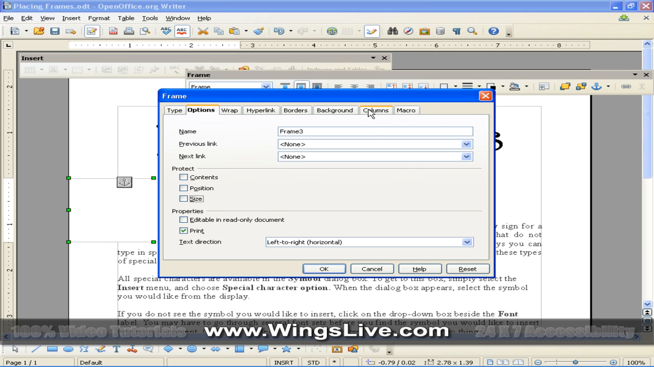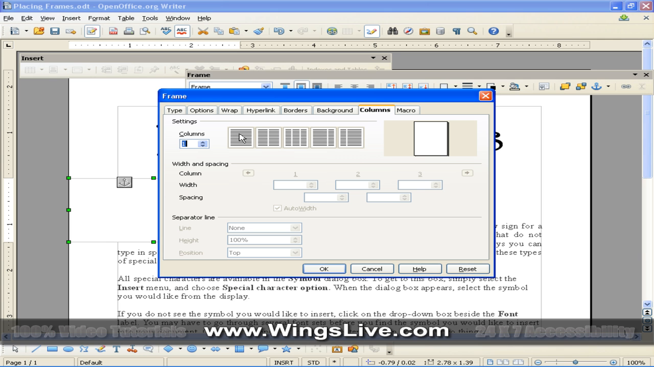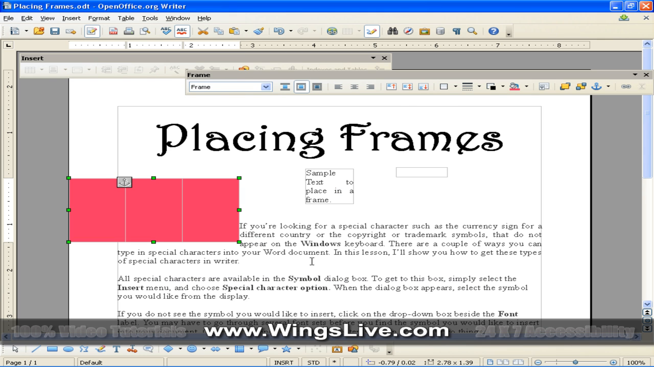We can also set columns to frames. In the Columns tab, choose the number of columns for the framed text. After selecting these options, click OK to complete the operation. Note your frame has changed with your selected formatting options.